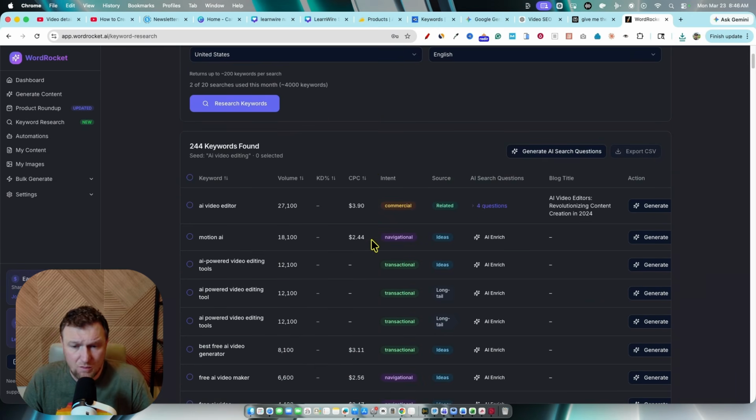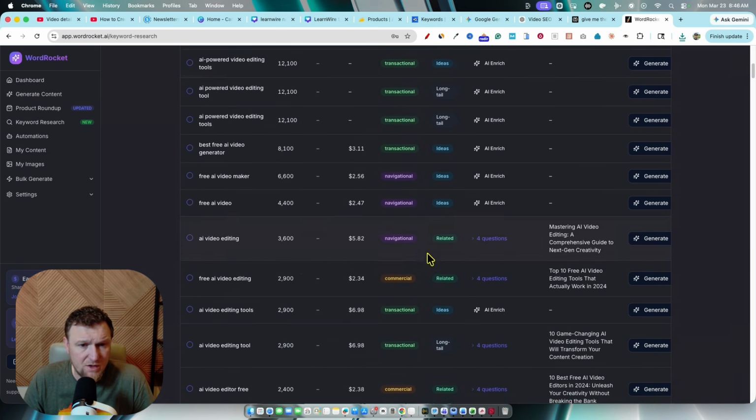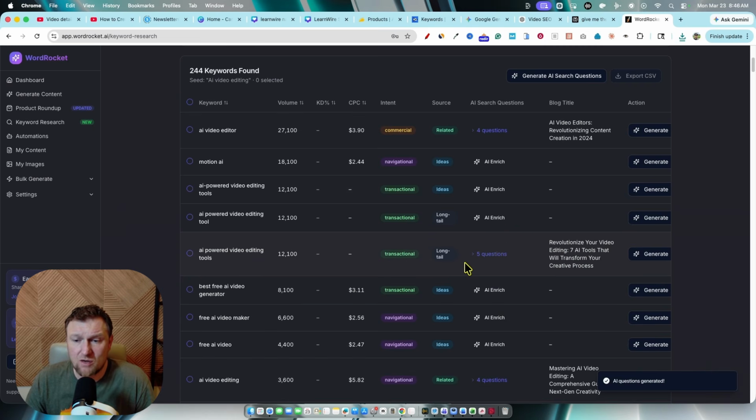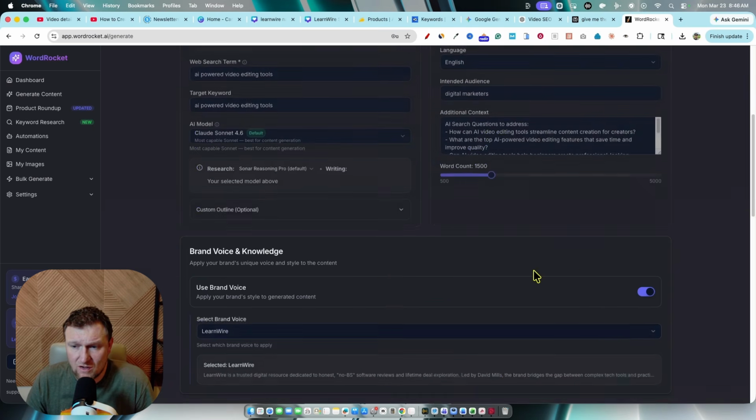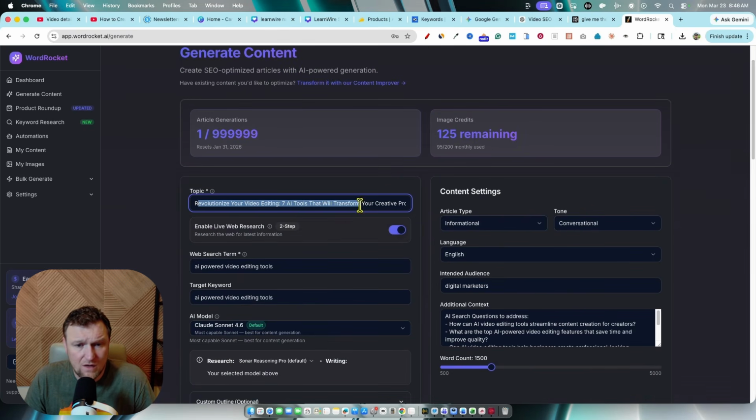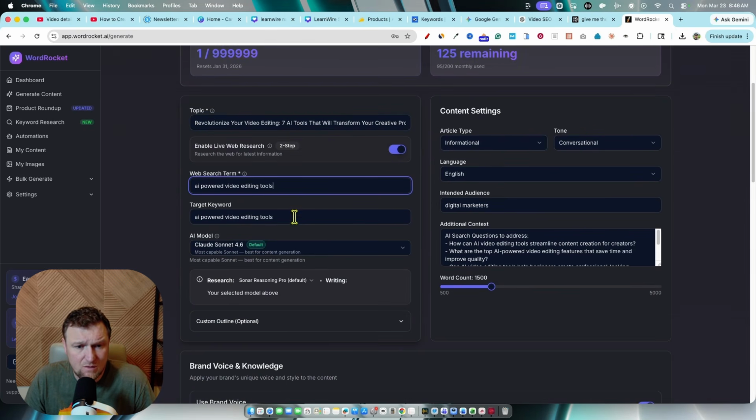So the way that you probably really want to use the tool is when you come through here and you see a keyword you like, this one right over here, you're going to come over here and click this AI enrich button. And when it's done with this, it's going to create questions. It's going to create the blog title, which is awesome. And then you're going to click generate standard article, and it's going to fill everything out for us. So it already has the title, already has the keyword we're going for.